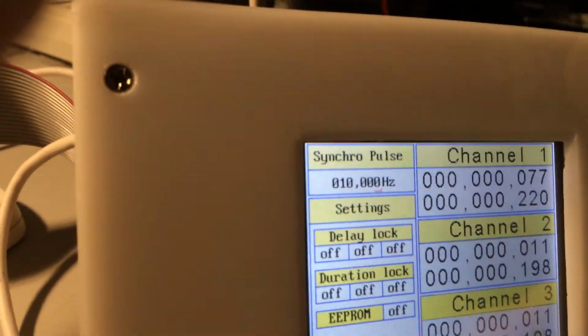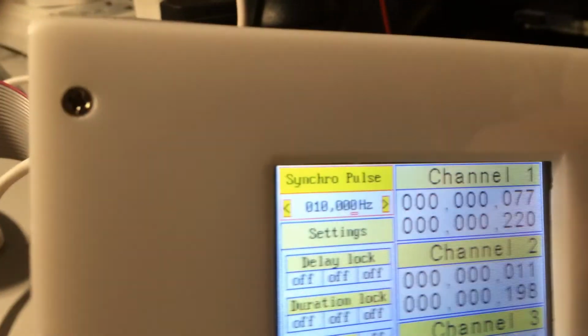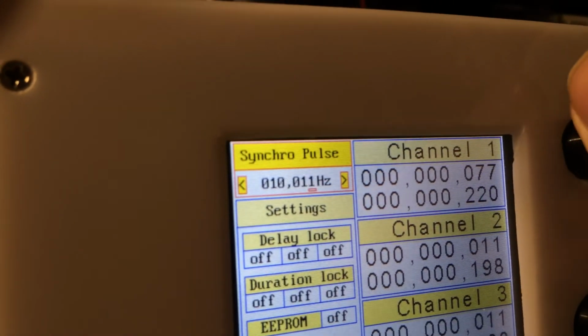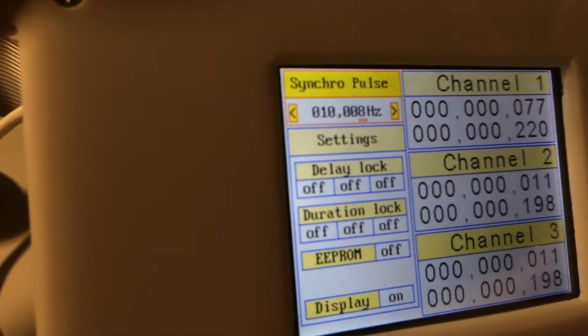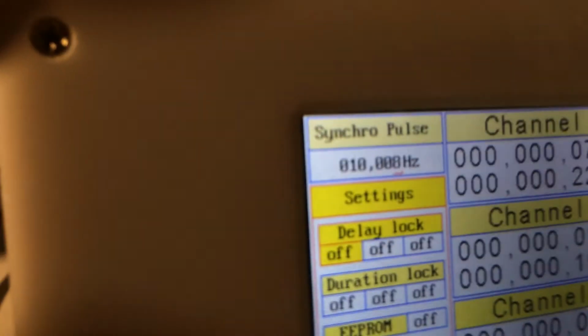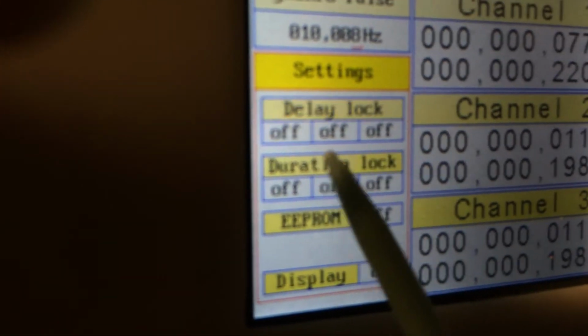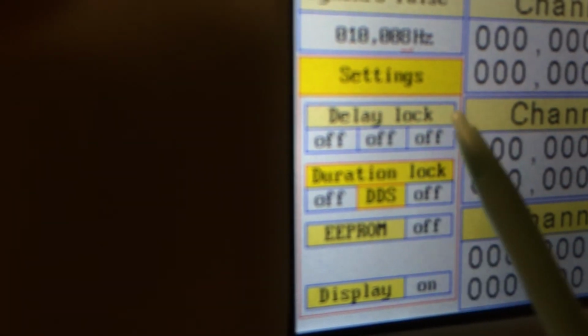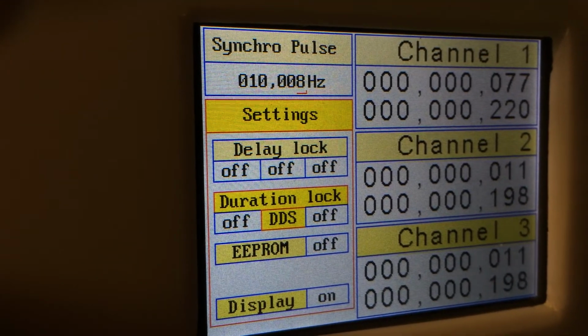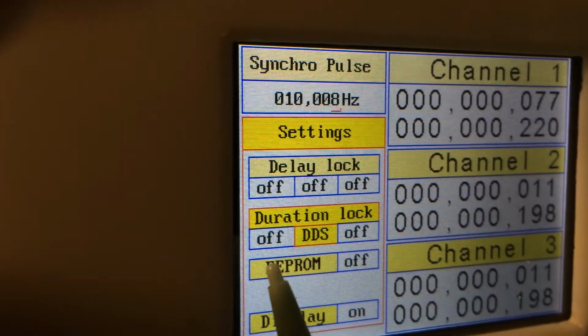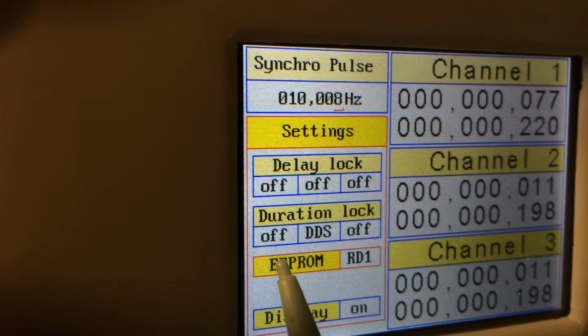Okay, this is the synchro pulse, and this is the DDS source. We can change it also. And below you can see settings. We can change the delay lock separately for each channel, and duration lock, and each one has three possible positions: off, link, and DDS. So off is no use. DDS is linked to the synchro.